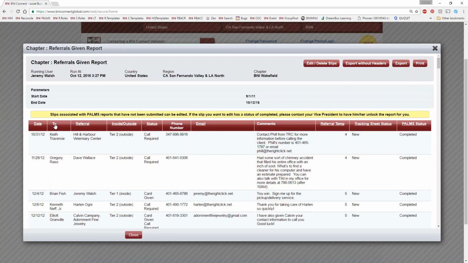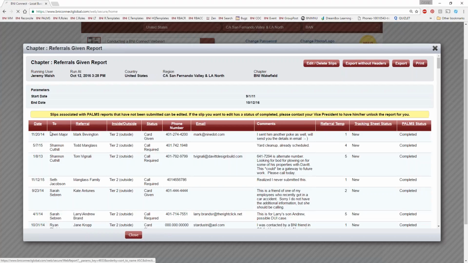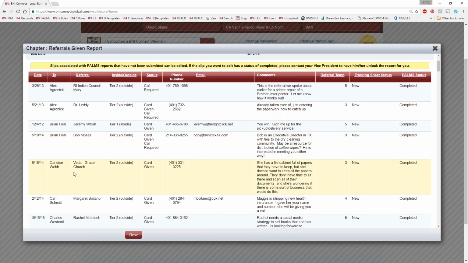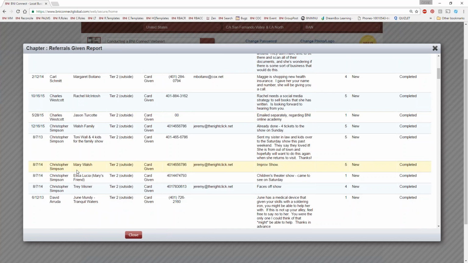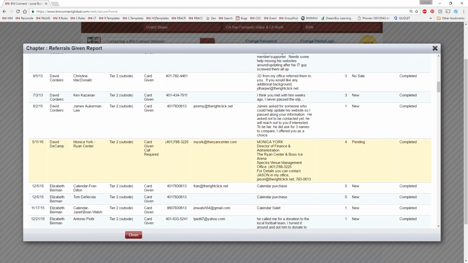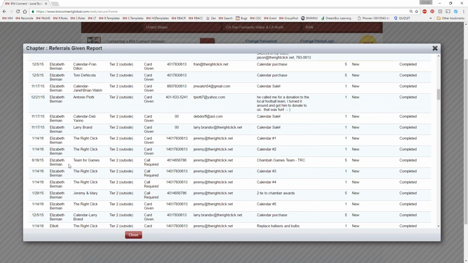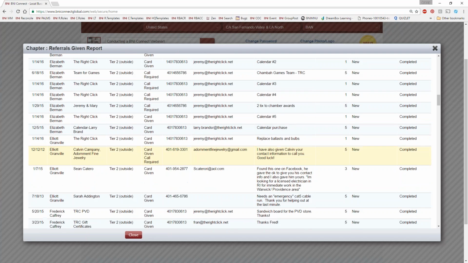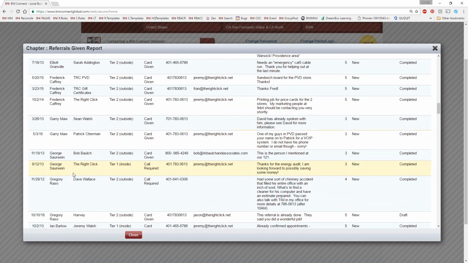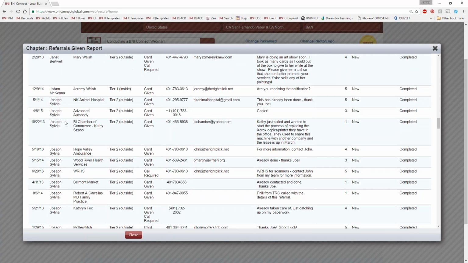And simply by sorting this by the To field, I could also take this out to Excel by exporting it. But even if I just sort this by the To field here, this will put it in alphabetical order, so I can see, just scrolling through quickly, who am I giving a lot of referrals to? I can see I give a lot of referrals to Elizabeth Berman, and she's from the Chamber of Commerce.